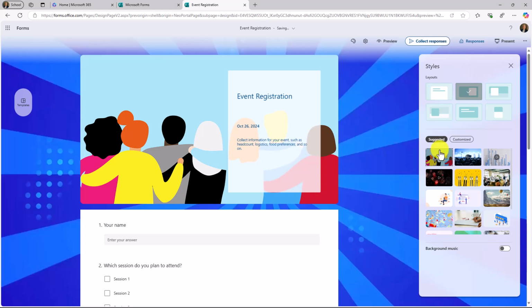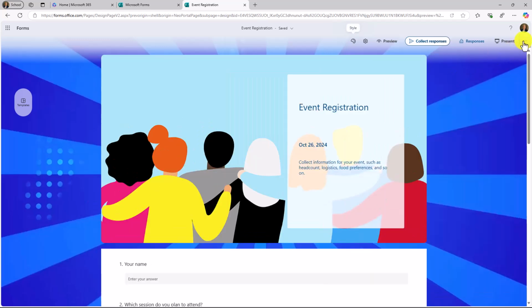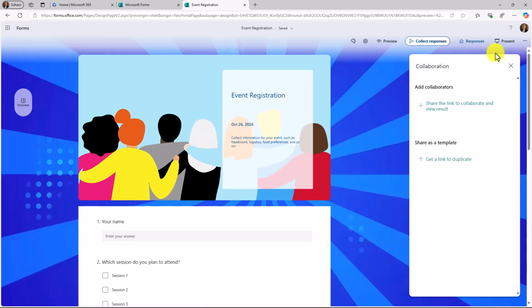We'll go back to this one. So this nice little icon here, the little paint palette, you have all of your style options in one nice place. And then you still have the three-dot menu, so things like collaborate or duplicate. If you want to add someone to be able to collaborate on this link for the form, you can generate a link right there and send that out.